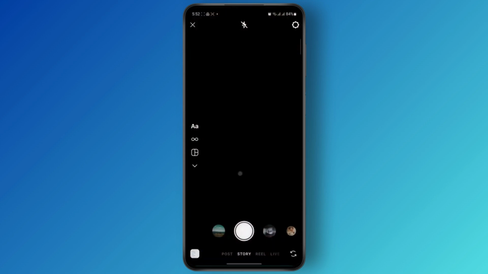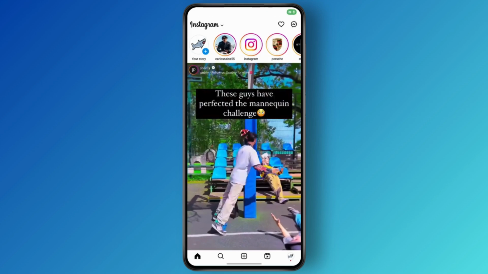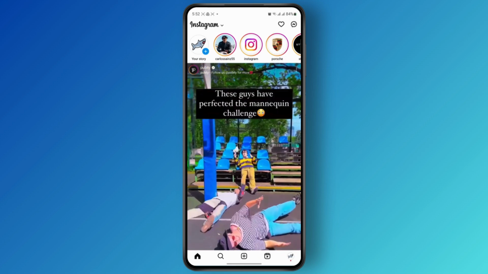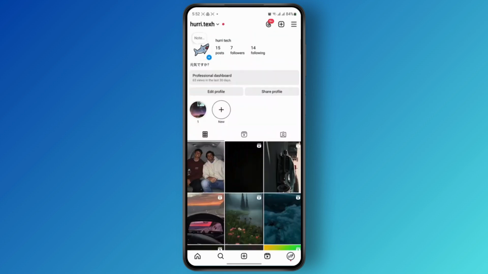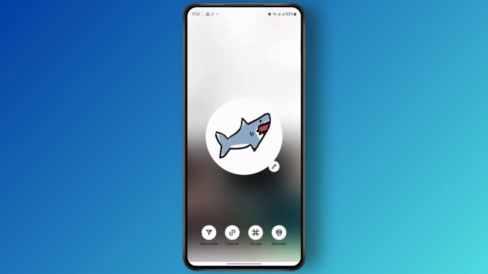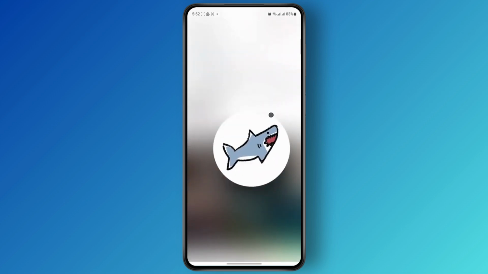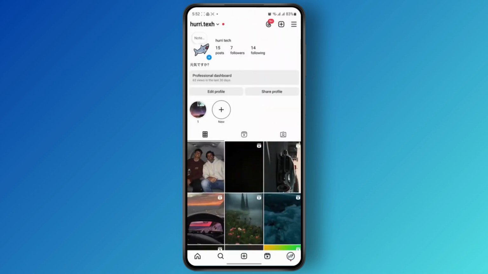So the first thing you want to do is open up your Instagram and make sure that you are logged into your account. The profile zoom I'm talking about is if someone taps and holds on your profile, or just simply taps on your profile, they'll be able to zoom into your profile picture. But if you want to disable it, here is a quick and easy fix.